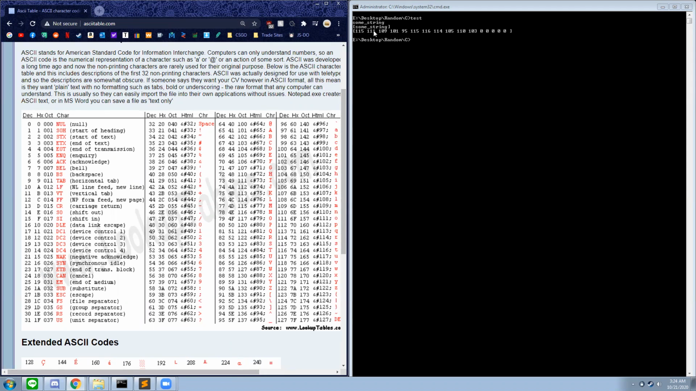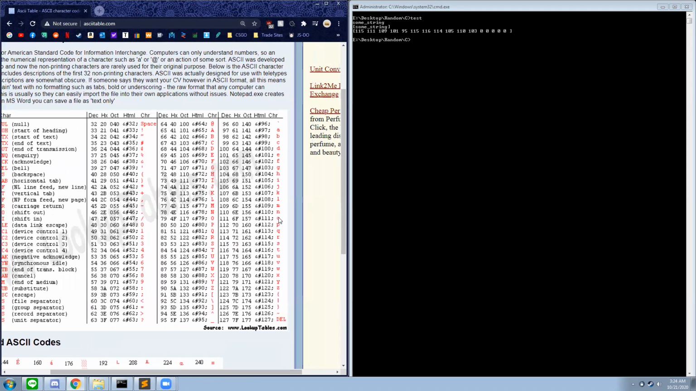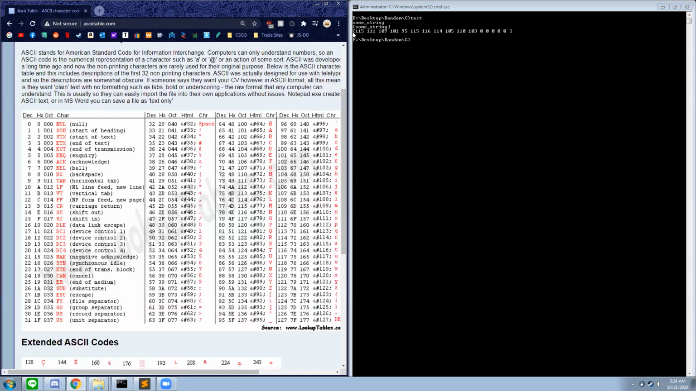I won't do it, but let's just do it for the next one. 111. Let's look at 111. That's right here. Is an O. Sure enough, the second character is an O. So the value of each one of these numbers is telling the printf function how to turn those into characters that we can read.